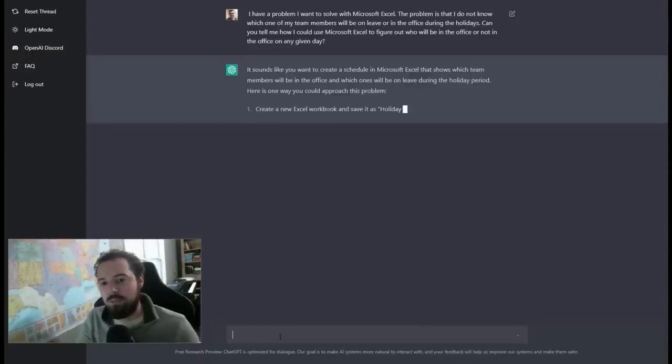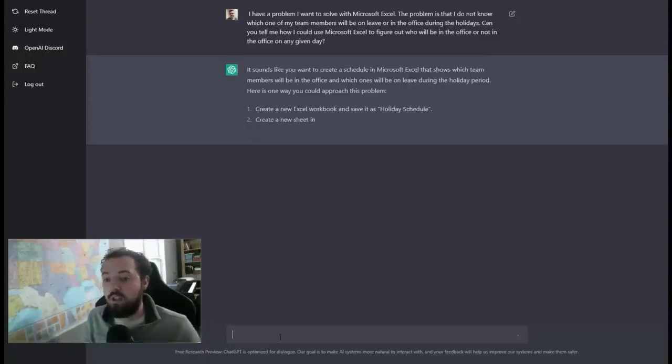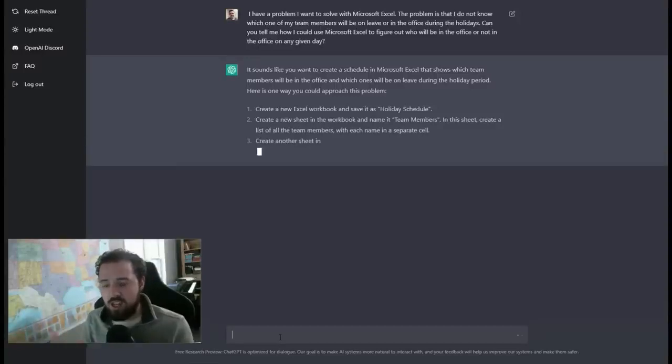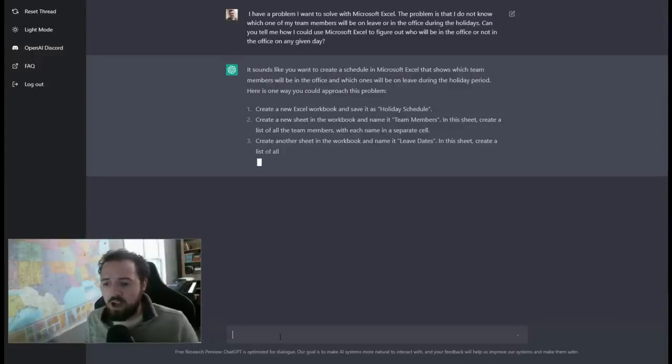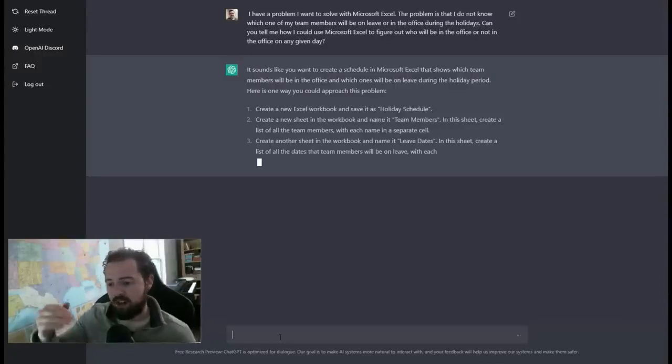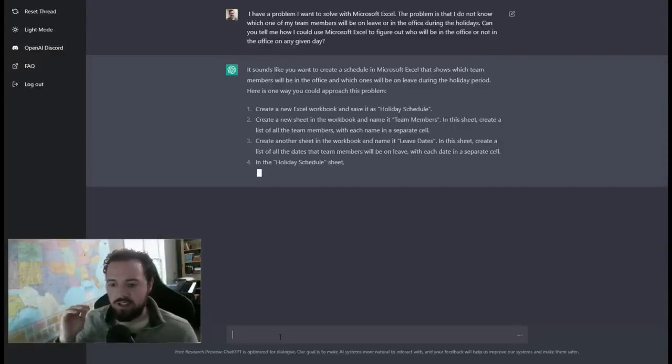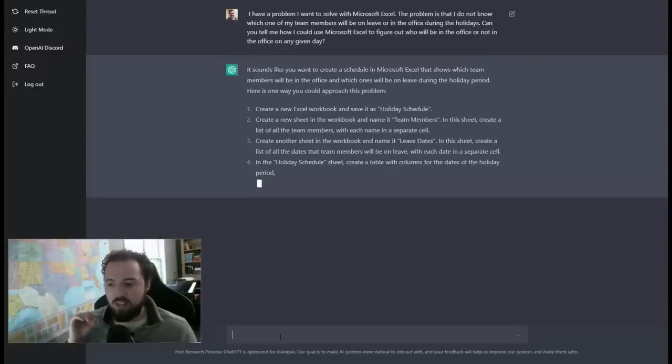And it's nice because it says, hey, here's one way you could approach this problem. So it gives us a step-by-step guide, tells us how to lay out the sheet cell by cell, row by column, and very specifically says, hey, we're going to want to put in some leave dates, we're going to want to put in some team members, and then we're going to want to progress through the whole thing, right?